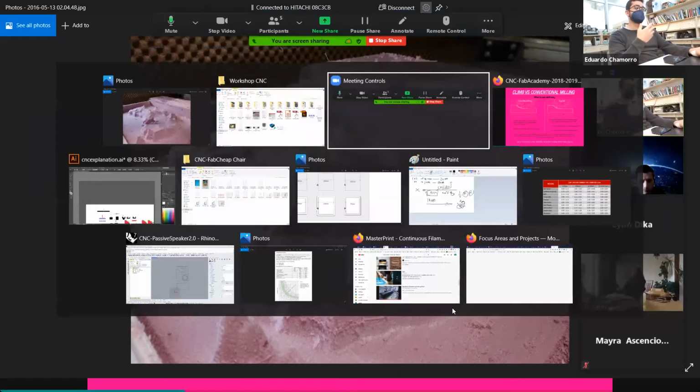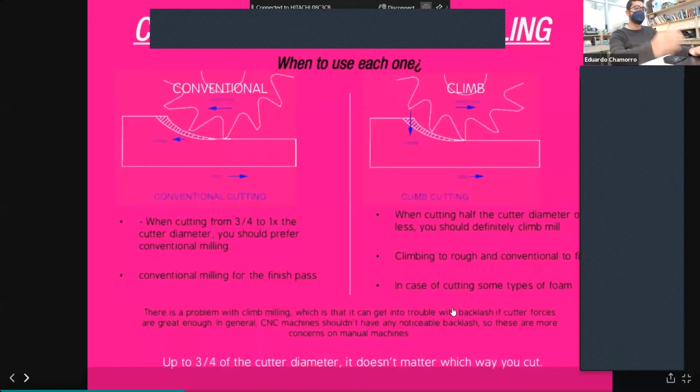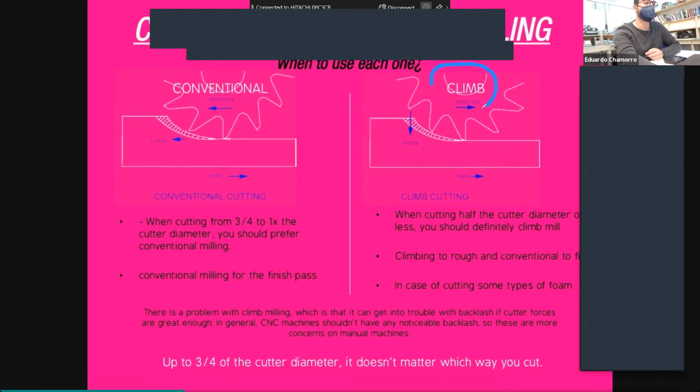And how does this translate into the machine? The end mill always rotates on most of the machines clockwise. If your machine doesn't rotate clockwise, you need to change everything. Conventional is climb and climb is conventional. It's a little bit annoying, and also down cutters are up cutters and up cutters are down cutters. But in general, most of the machines work clockwise.